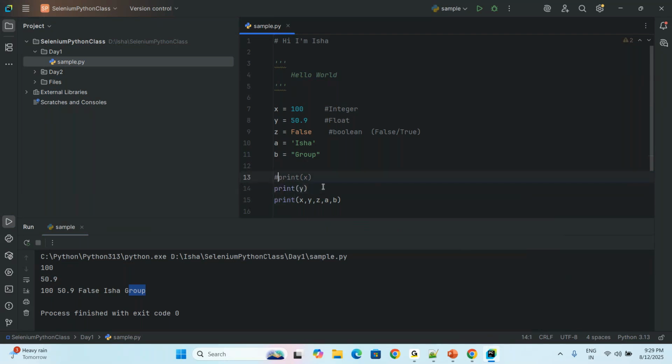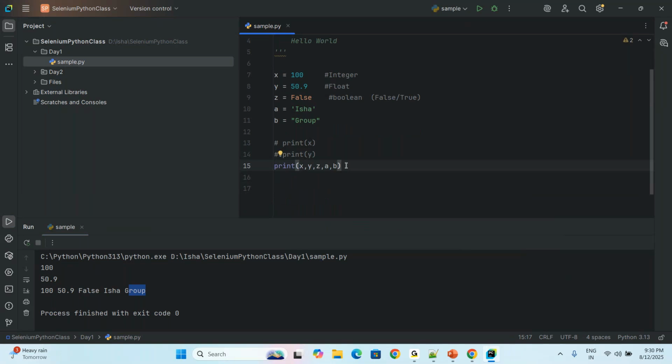Else, you have a shortcut also. Just select these two lines and press control and question mark, that's it. This is a single line comment only, but you can comment all the lines at once. This is how you store values into the variables. You can check what the data type is also.